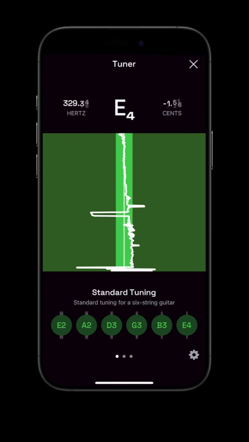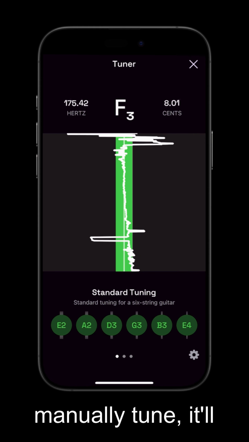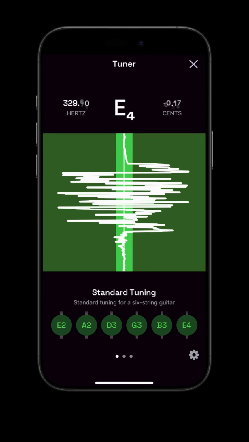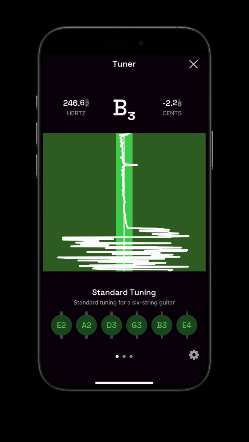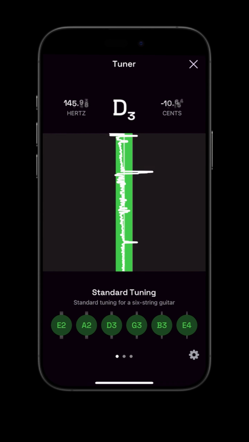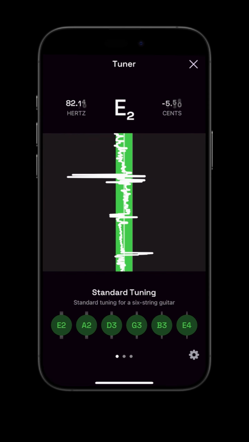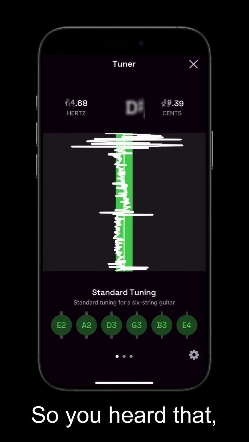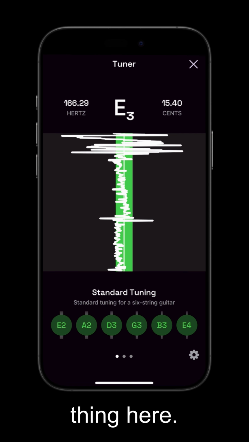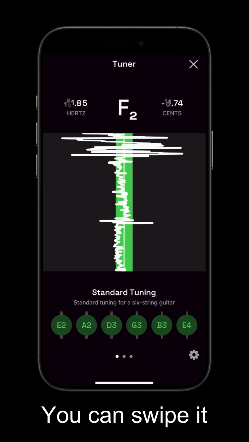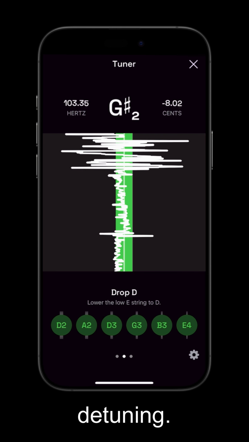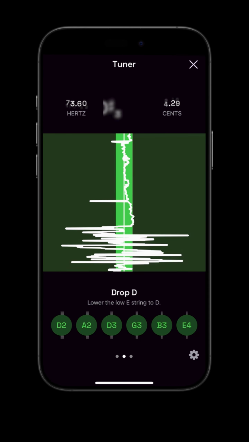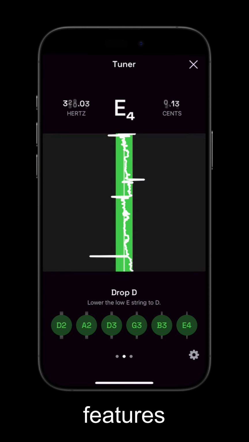All right. Even if when you use your guitar and try to manually tune, it'll give a green glow. Let me show you. So you heard that. Now look at the cool thing here. You can swipe it to have a drop detuning. It's with the same features. We have DAD-GAD.